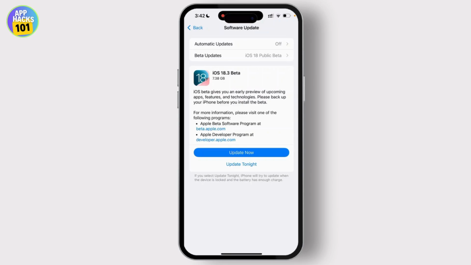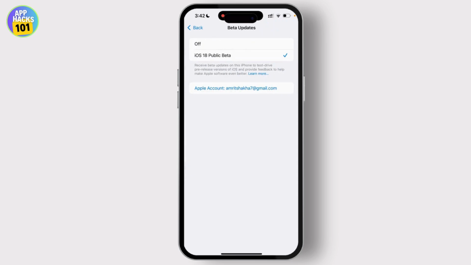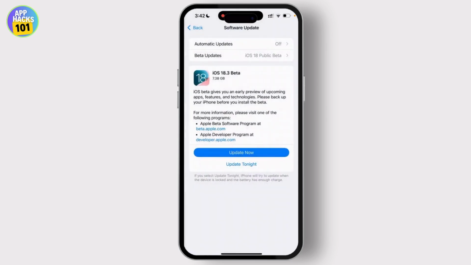Now you will see beta updates right here too. So if you have turned this off, make sure that you turn it on. After you turn it on, you should have iOS 18.3 beta option available. So tap on update now or update tonight depending on your wish, and after you do that, your iPhone will get updated to iOS 18.3.